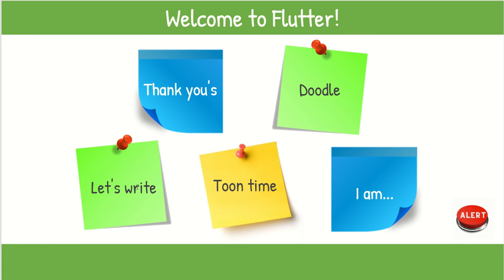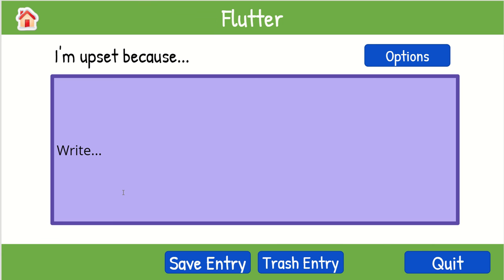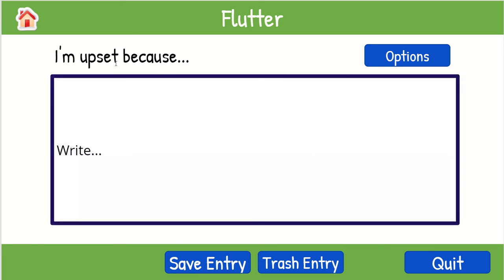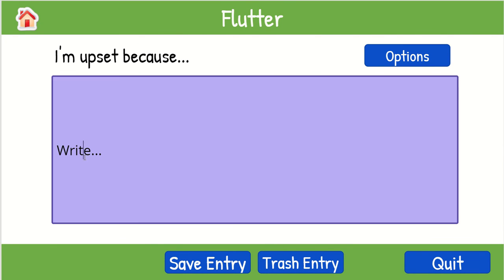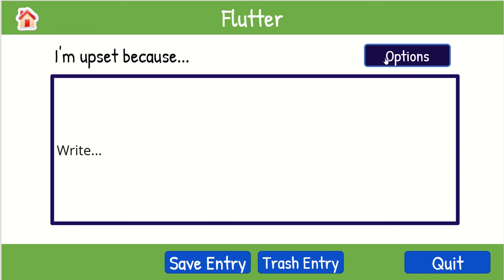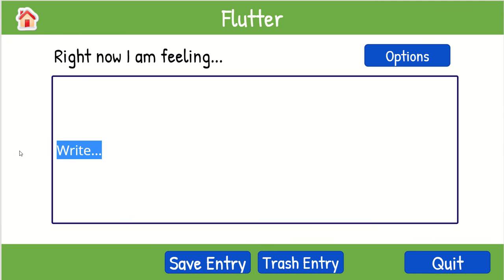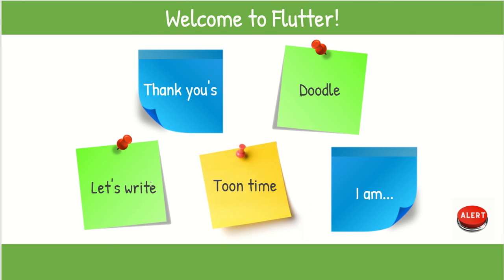Next, we have the Let's Write section. So in Let's Write, this is where we're going to be able to add in some journal entries. And what we've done is we are going to give the child some options in terms of their journal prompts. So right now it says, I'm upset because, and they can come in here and write what they're upset about. We can also refresh this prompt. If they don't love that prompt, they can click on options to change what it looks like. So maybe right now they're feeling happy or they're sad. We can save the entry so they can look at it later on. You can also just trash it. But that is the journal entry feature.